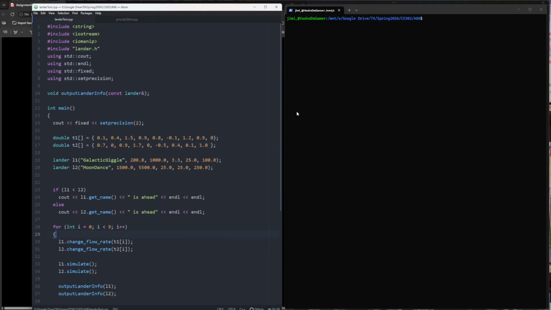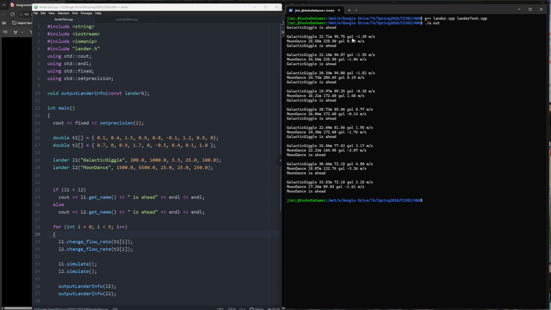To compile this, because I have the implementation and header file separated with templates, and I use a custom type here and there, it's going to be an extra step to compile. In this case it's actually simple, but for the PriorityQ it'll be a little bit tricky. So here we do g++ lander.cpp and then lander test.cpp. And then we run it, and that's the output you should be getting.